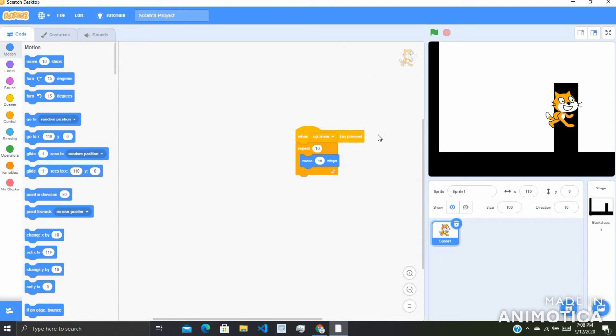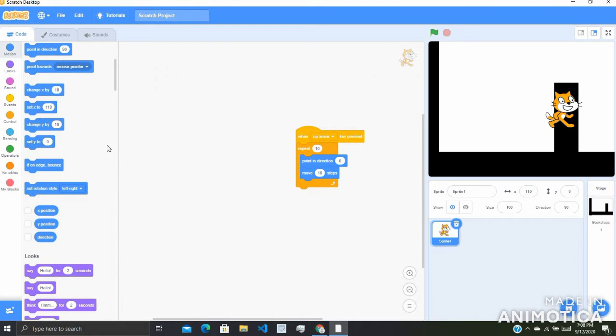So we're going to have to change it to move up. Get a point in direction 90 block, and now we're going to change it to 0, so it points up. But there's going to be a problem. It's going to face up like a rocket. So we're going to need a set rotation style left-right block, so it only moves straight.